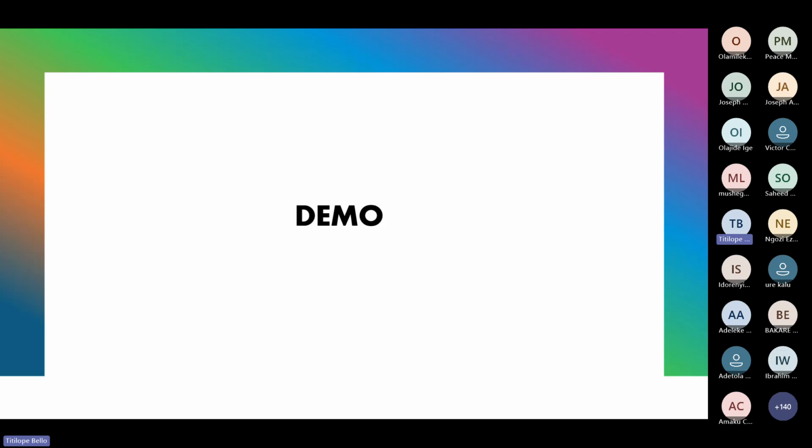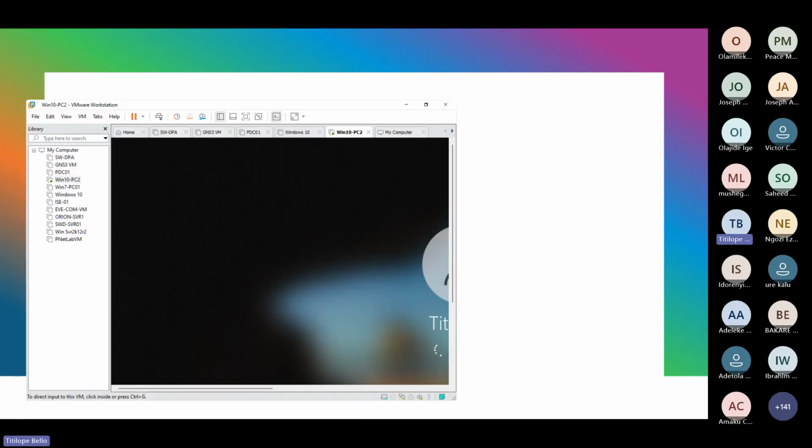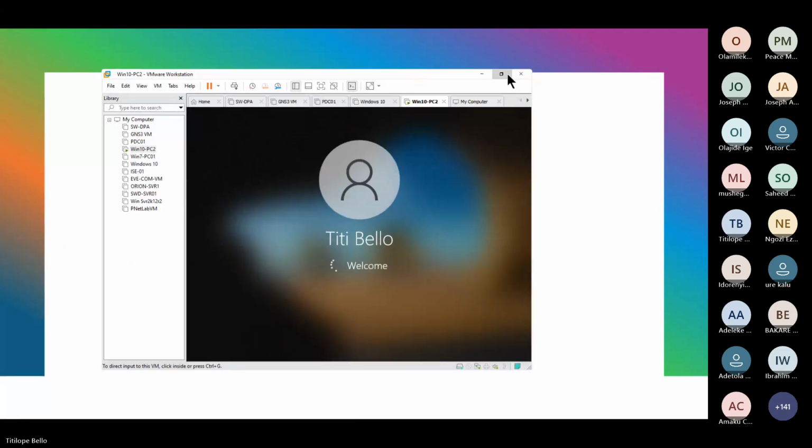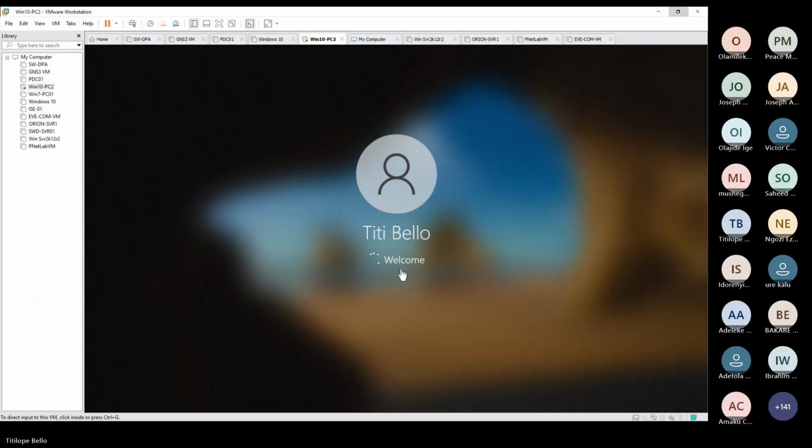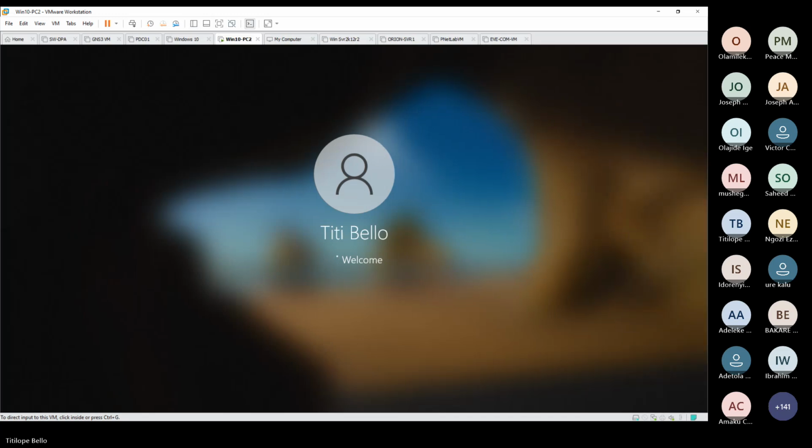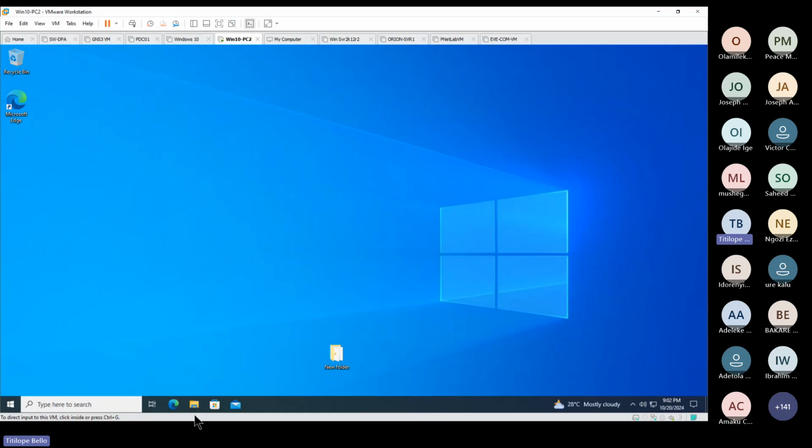Hopefully, this is my PC here. Hopefully I've not installed it already on it. Let's try and see. I typed the right password. Okay, oh okay, that's good.